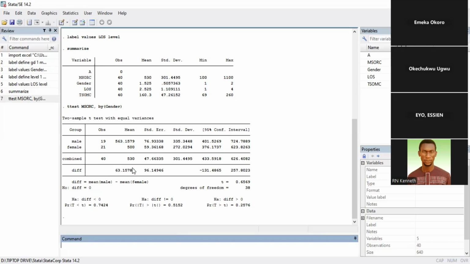So from here, you see that the mean of the male is 563 naira, making it a mean difference of 63 naira. So we will now go to our p-value, which is this particular one here. Our p-value is 0.5152. If you remember when we did it in SPSS, we also got the same p-value there, 0.5152.